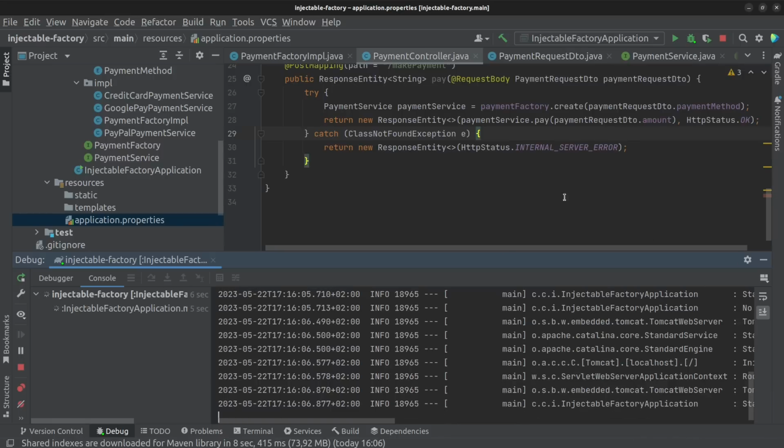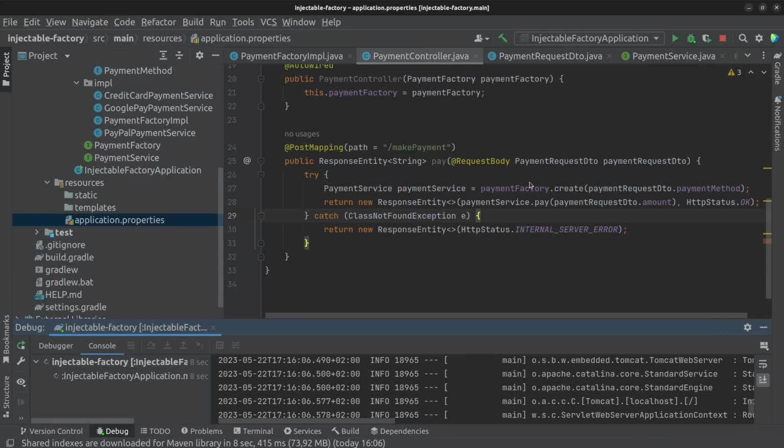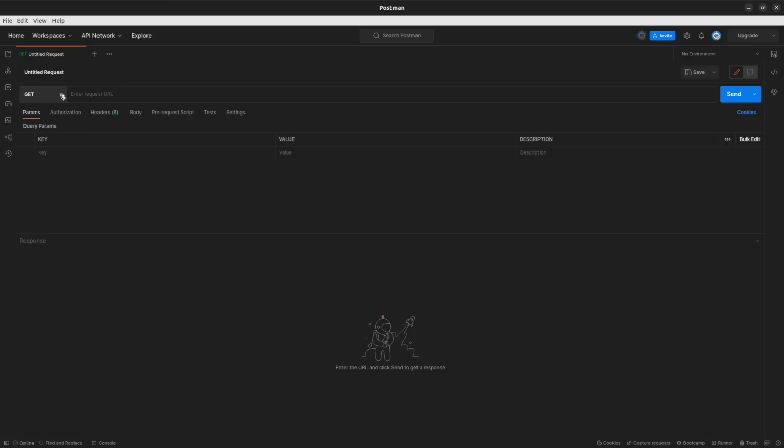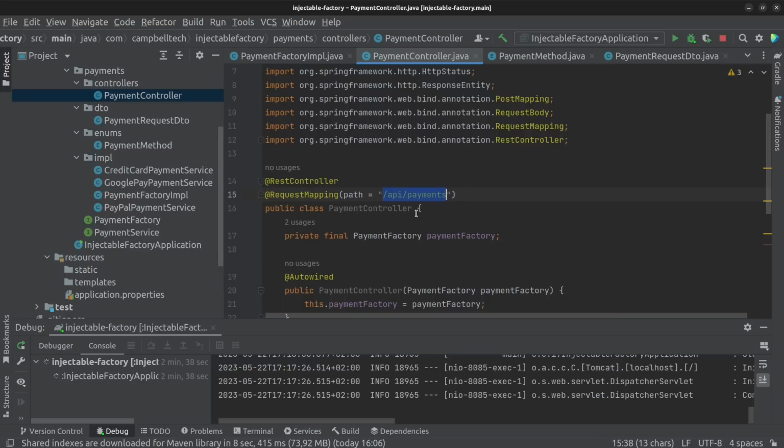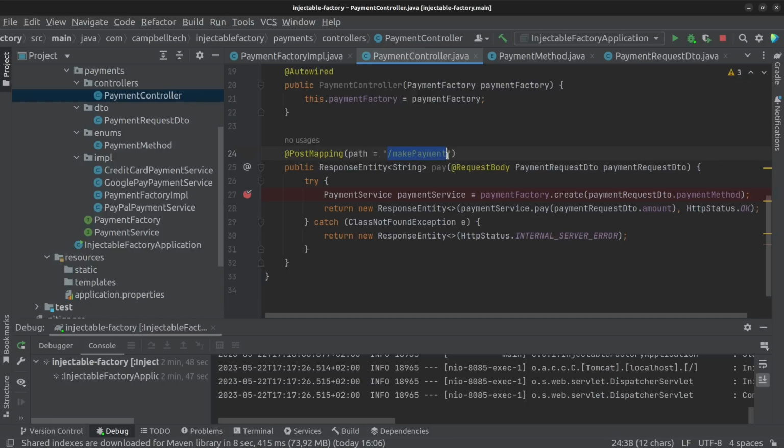Okay, and then let's open up Postman. We have a POST method, so change it to a POST method there, and then as our URL, say http://localhost:8085/api/payments/make-payment. Now this is obviously our request mapping /api/payments, and then /make-payment.